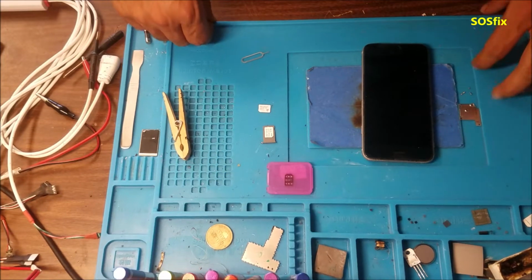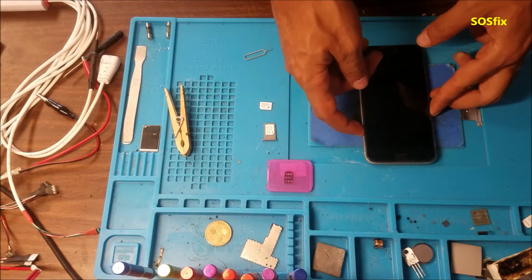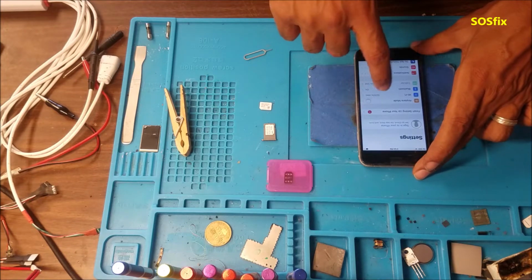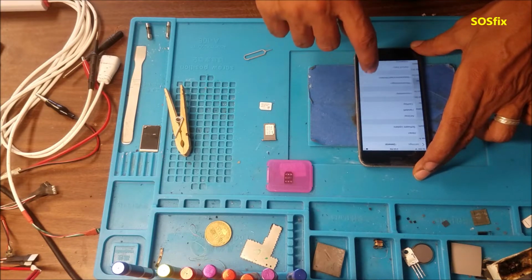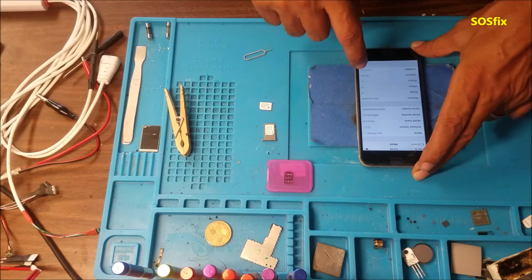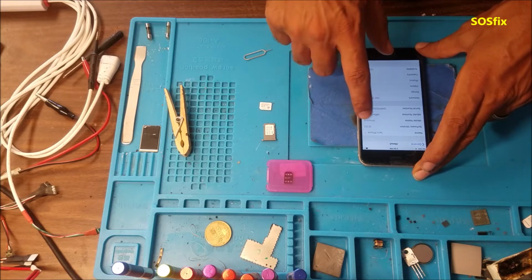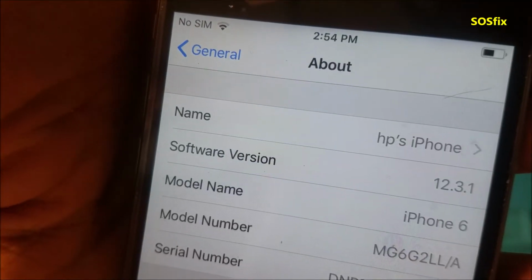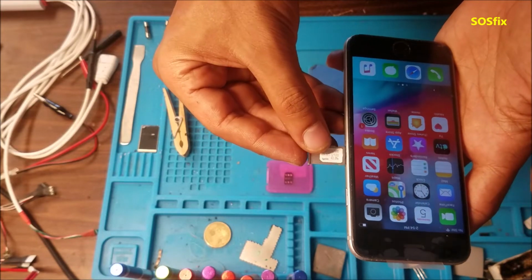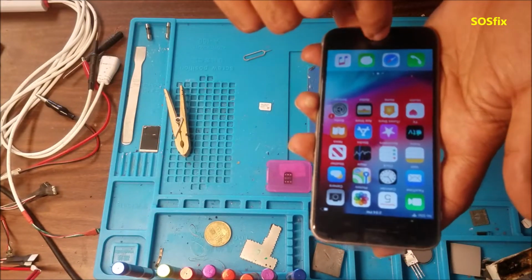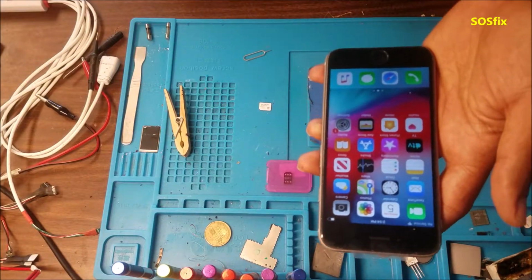Quick video about the Rsim 12 and how to unlock the iPhone for the people that have the problem with the new update. This phone is updated to the new iOS 12.3.1. You can see this iPhone is from Sprint. So here, just to show you that the phone is locked.